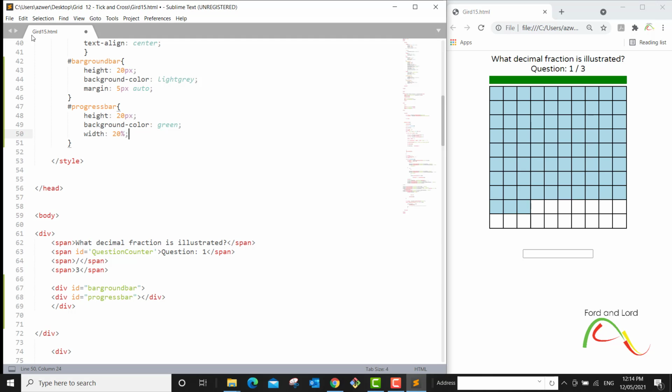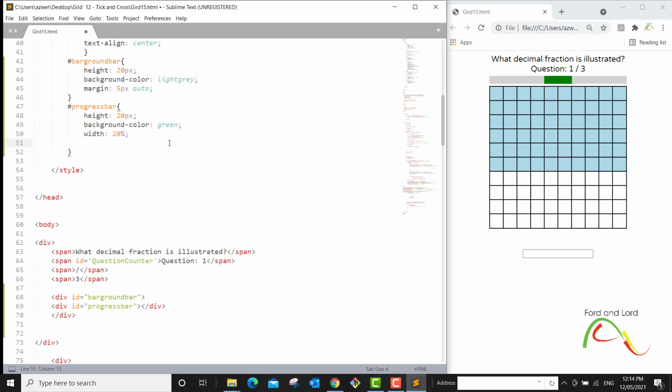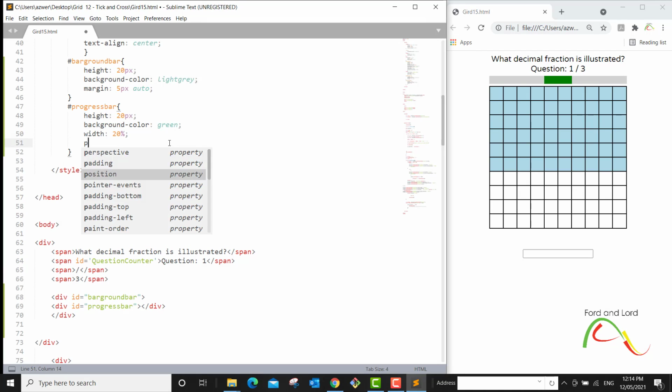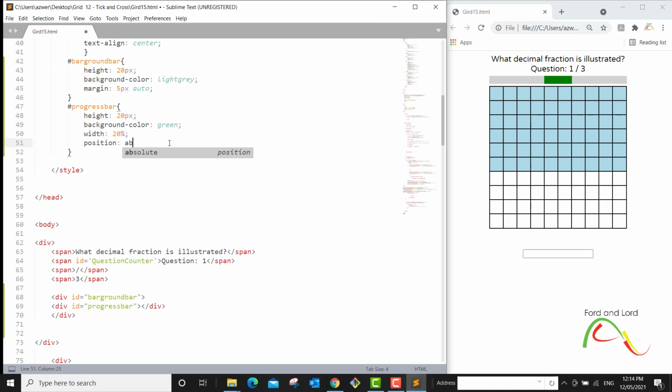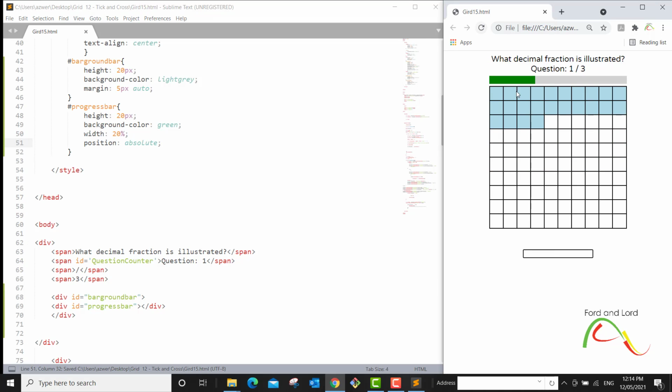So if I save it now and refresh it, of course the green progress bar is visible 20% of the width, but it is visible in the middle of the background bar. We want to be able to see it on the far left hand side. To do that, we can say position absolute. If I save it now, refresh it, I see a bar that is starting from the left hand side.